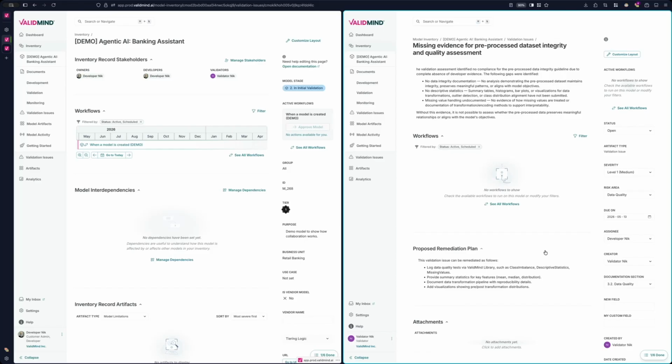The developer can now go in, and you can see here that the assignee is developer. It is developer Nick and validator Nick, but pretend they are separate people, and can now address this within the time frame. This has the severity level 1 for medium, but it should be addressed. And so for agentic AI, this back and forth is critical, and everything is tracked in the same platform here on ValidMind.